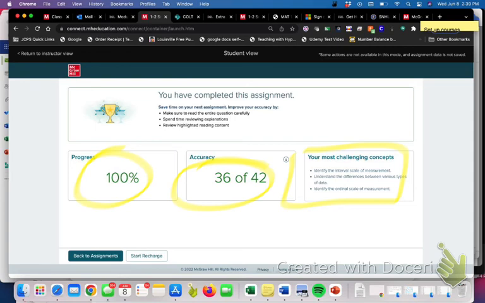One thing that I do want to point out to you is that the recharge feature right here is something that allows you, like let's say you want to go back and study for the final exam, you can go back through and do the assignment again without messing up your 100% score that you got here.